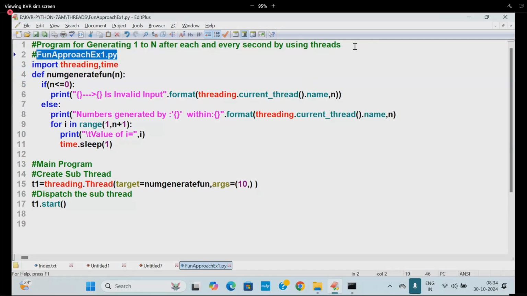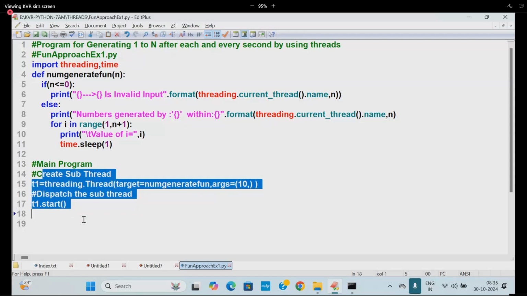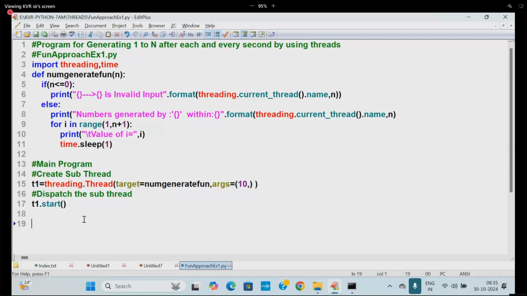So, t1.join is not necessary now. Why? I'm not bothering about it. Of course, I'm not worrying about it. If you are really worrying about it, you can say t1.join. For one thread, there is no significance.